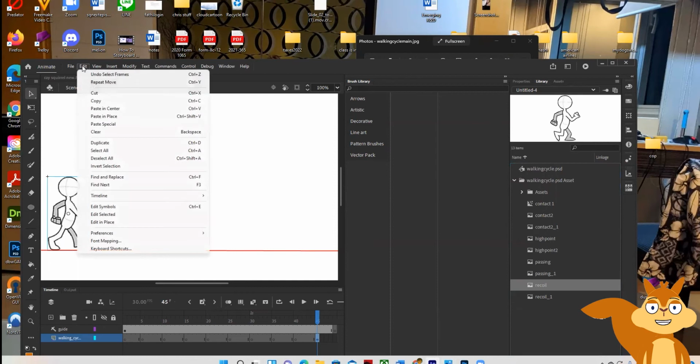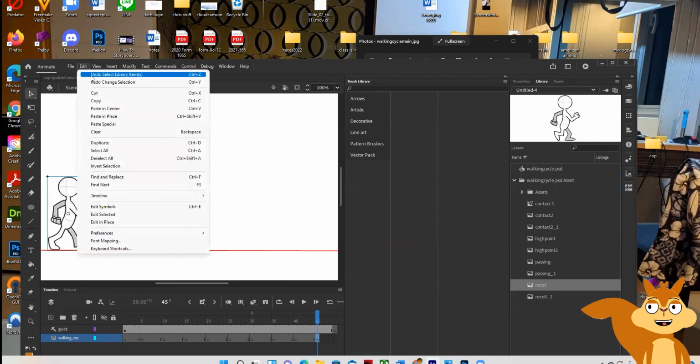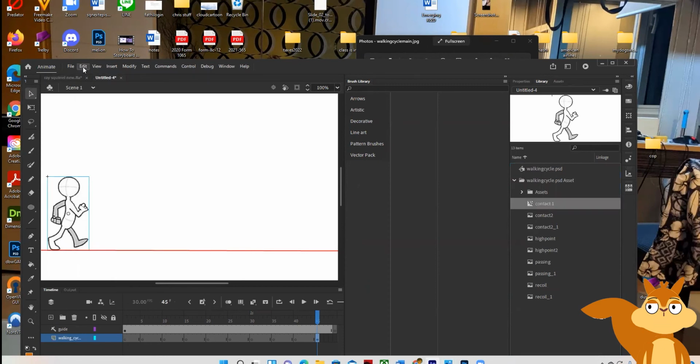So all you have to do is go edit, undo selected frame, edit, undo selected change, edit, undo library item, edit again, undo move, edit, undo. You keep going back, and then it's going to be blank like this. So I have to put it on the first keyframe, which is number 1.